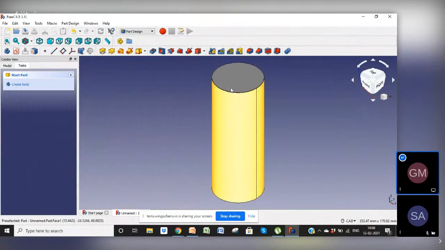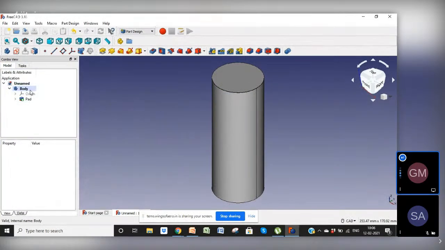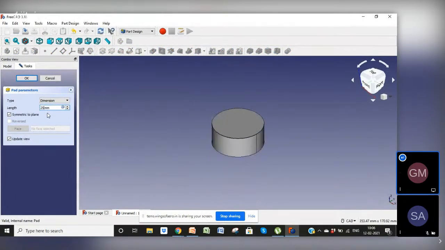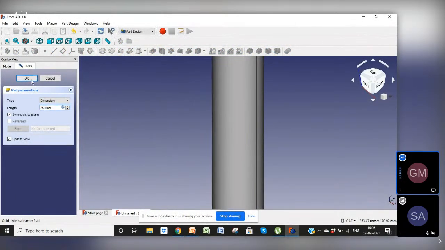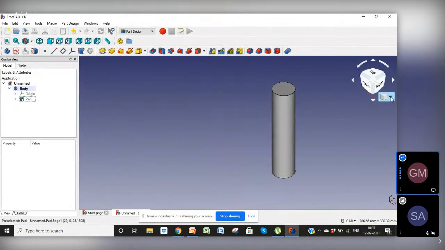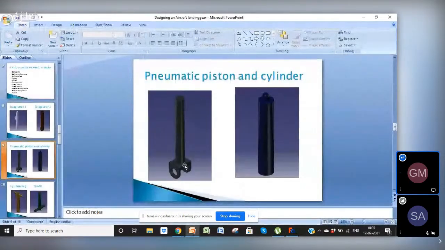Zoom to fit. Here it is. It is not looking good, so let me change it to 250, and that was, I guess, 300, so that it looks nice. Done. Here we got this part, this portion, this length. Now what next? This is not hollow, so this is complete.